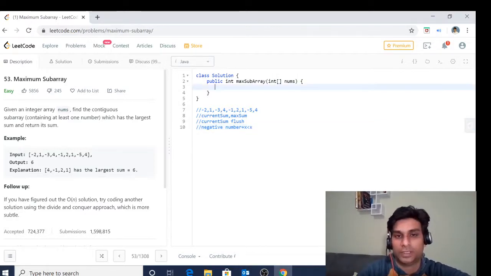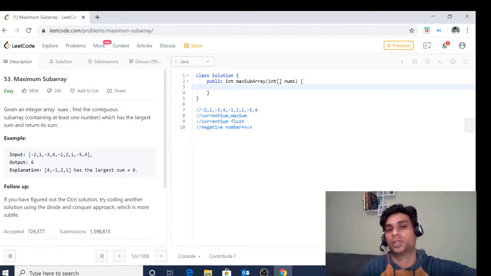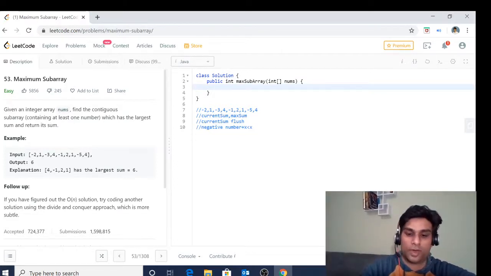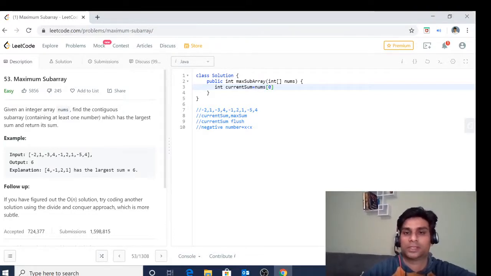So let's dive into the solution, and I'm sure you will be able to understand and appreciate the solution. So first we'll have two variables as we discussed. One is the current sum and the other one is the max sum. So current sum, we can assign it to the first element of the array, so that we always have some value in current sum, and also max sum can be assigned to the first element of the array.